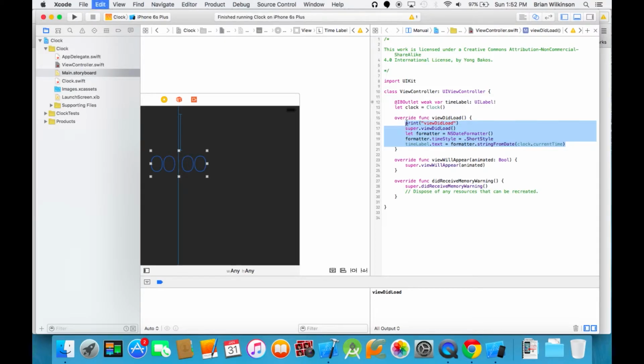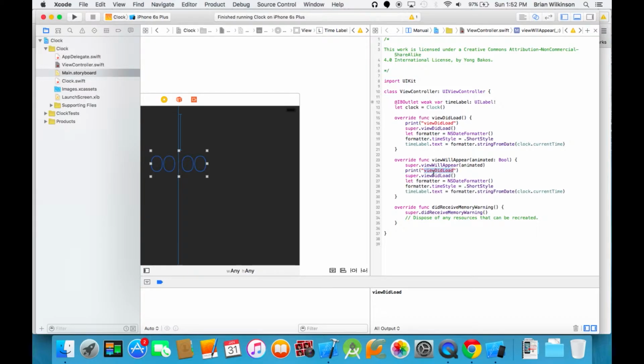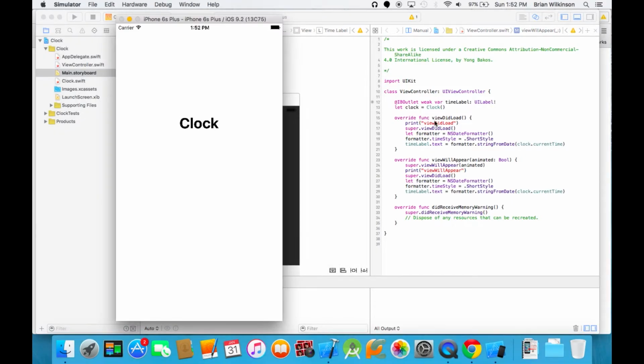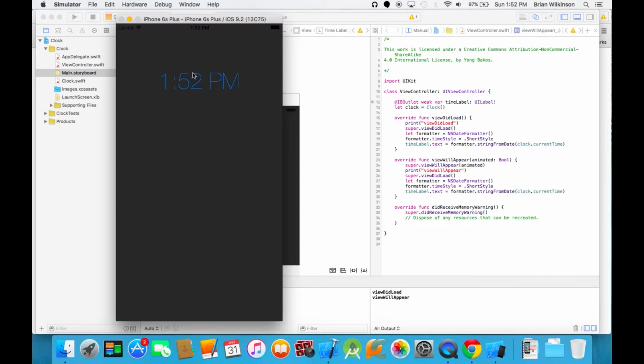And then I'm going to copy this code, but instead of viewDidLoad, I'll put viewWillAppear so that I can distinguish between the two lifecycle events. So let's go ahead and run this. Notice that I got viewDidLoad and viewWillAppear.